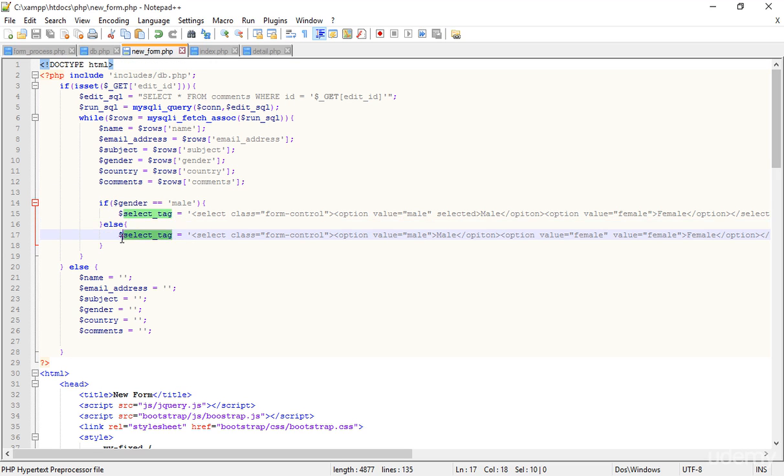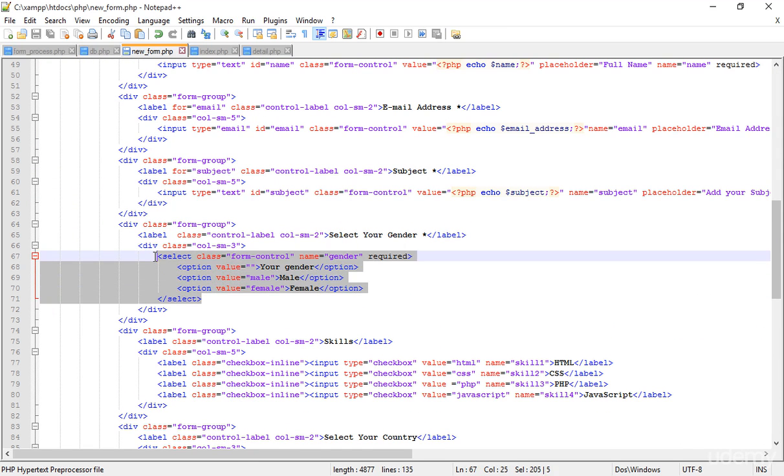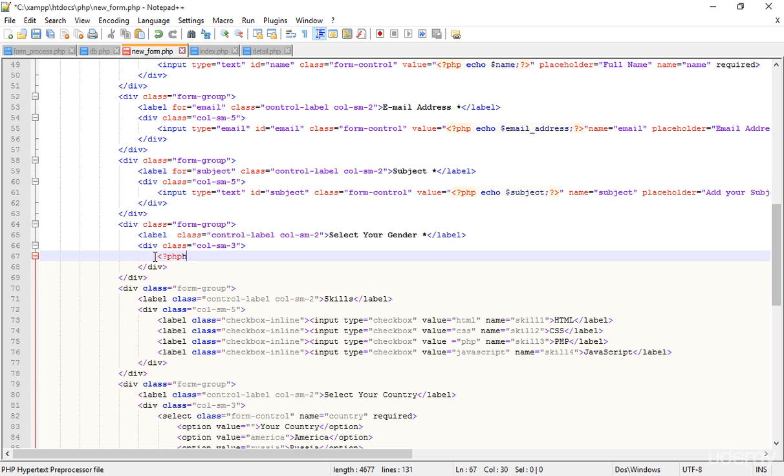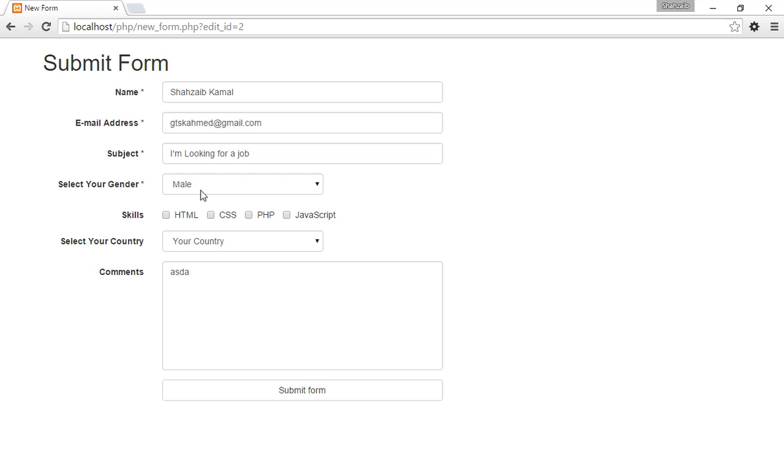I'm copying the select tag, and the select tag means the select tag and some option tags. So I'm deleting that, and inside that I'm putting the PHP, pasting this tag, and here I'm using the echo command. Everything is fine now. Refresh that, go to the browser and refresh that again. Now I'm getting the male because the edit ID 2 is equal to male. And I got the female as well, but when I refresh this, I'm getting the male.